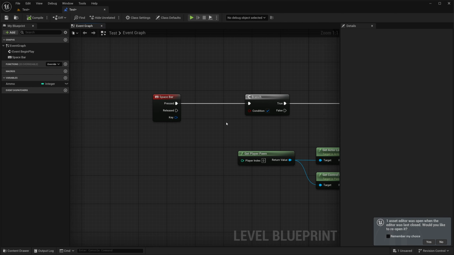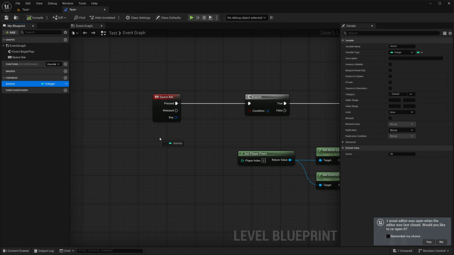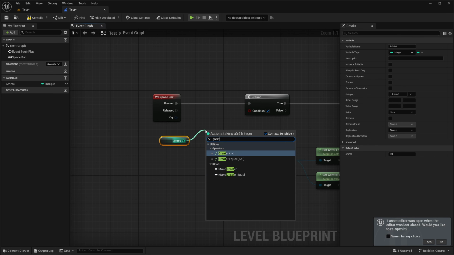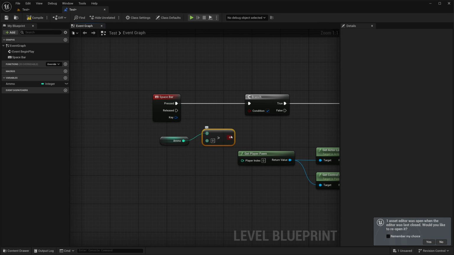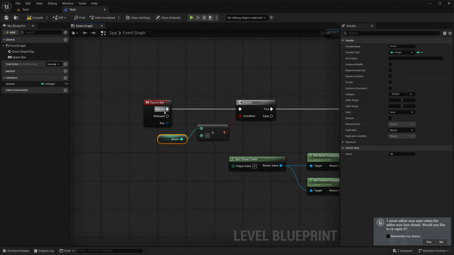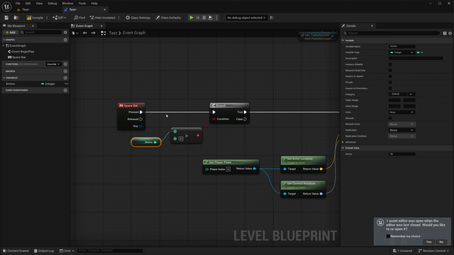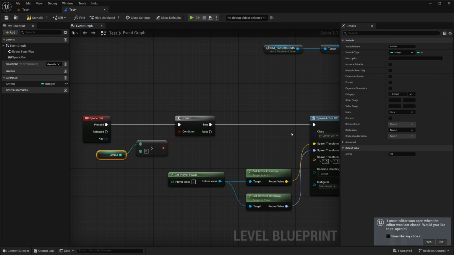So now all we have to do is check the ammo count, and if it's greater than 0. I'm going to hold down Control and drag in the ammo. I'm going to type in greater, and I'm just going to connect the return value to our branch node. When we press the spacebar, ideally we will check the ammo count, and only if it's greater than 0, we will execute the true branch.